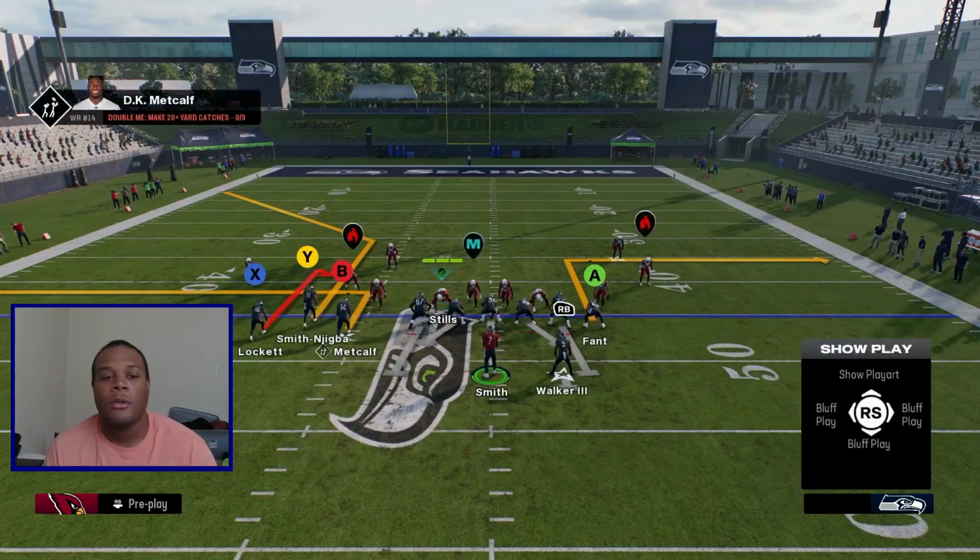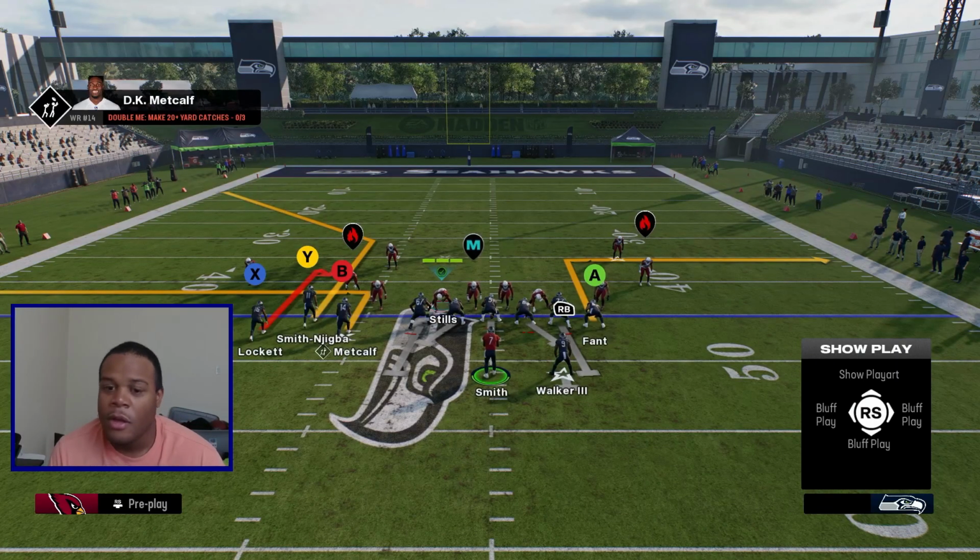So let's go talk about some of the other things with this play right here, guys. So really, like I said before, you can really block your running back and you can pretty much run this play stock.